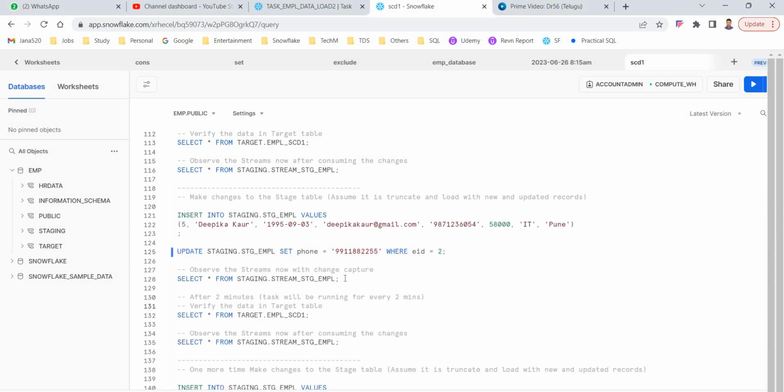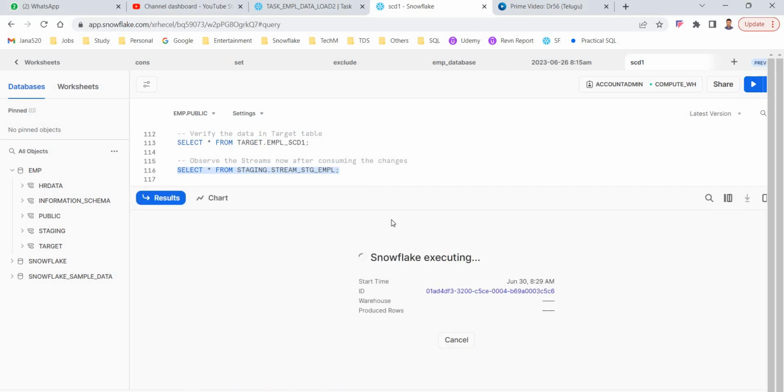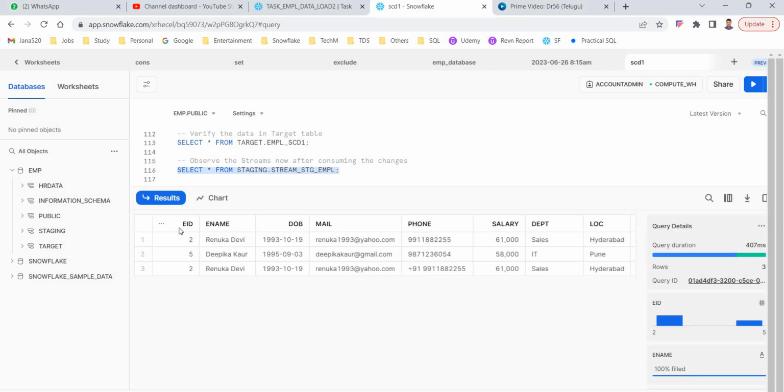Now let's see the stream. It has to capture the changes happening to the source table. Let's check. We made two changes, but there are three records here, so that's how streams capture the changes.